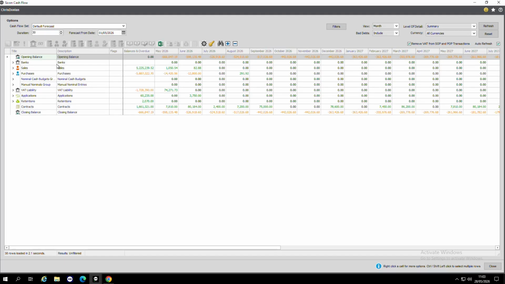As I say, the system is reactive to what is going on inside of your Sage system, as alluded to by Darren earlier. So not surprisingly, I can see my sales, purchases, nominal budgets. I can also see what my potential VAT liability might look like.